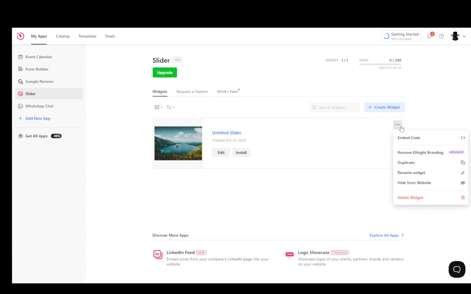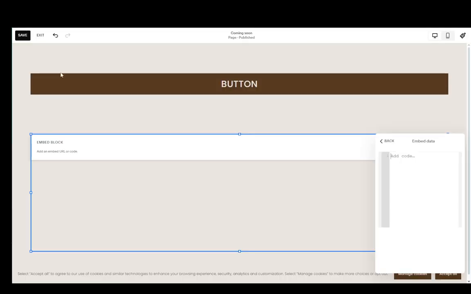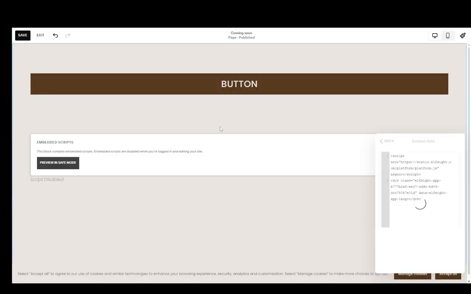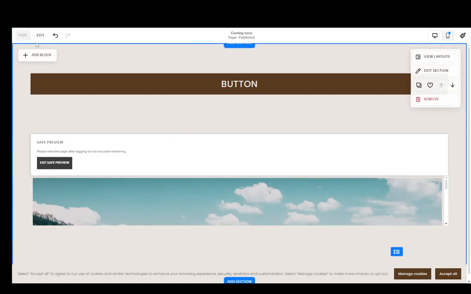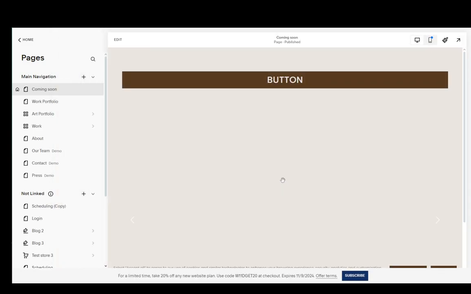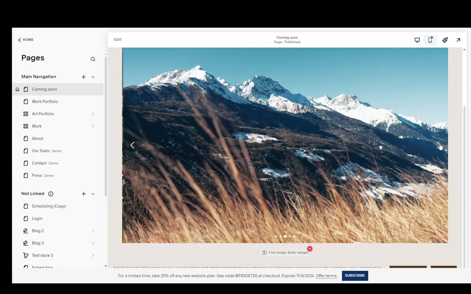I'm just going to click here and click on embed code, and I'm just going to copy this code over here. Now I'm going to paste it over here and preview in safe mode because I'm editing the site and I'm logged in. Save it, then exit, and as you'll see, this will appear here. And as you can see, now we have our image slider.